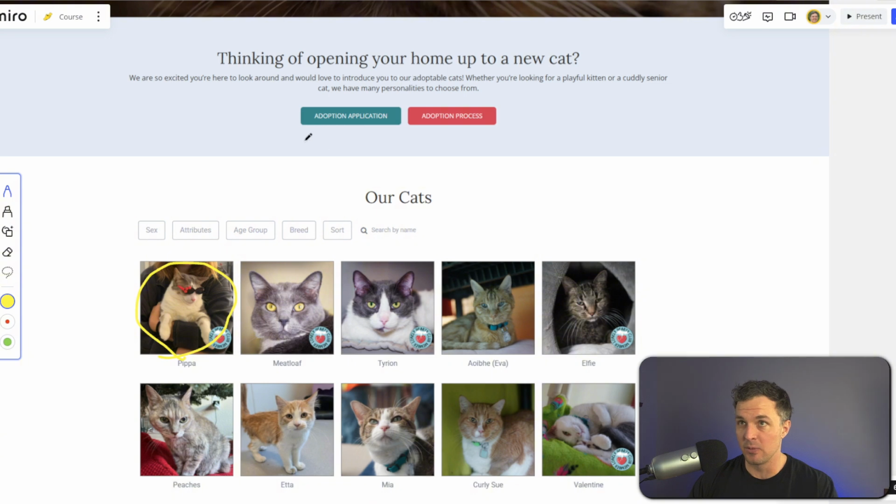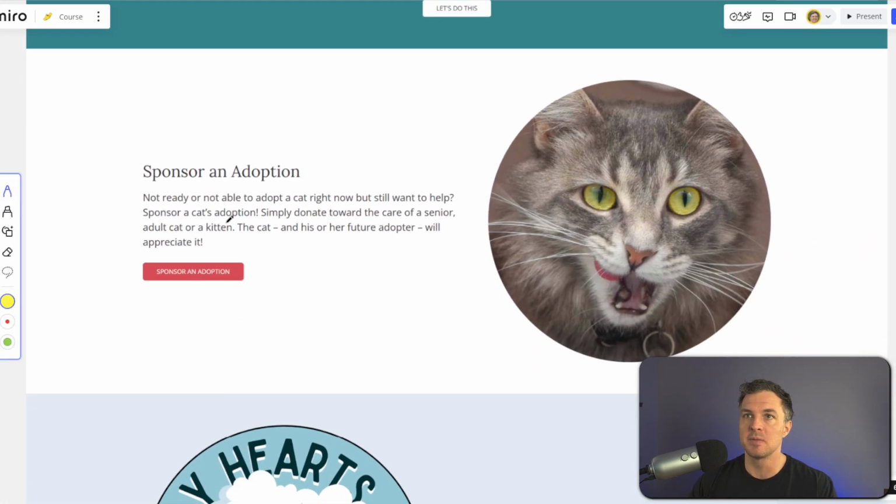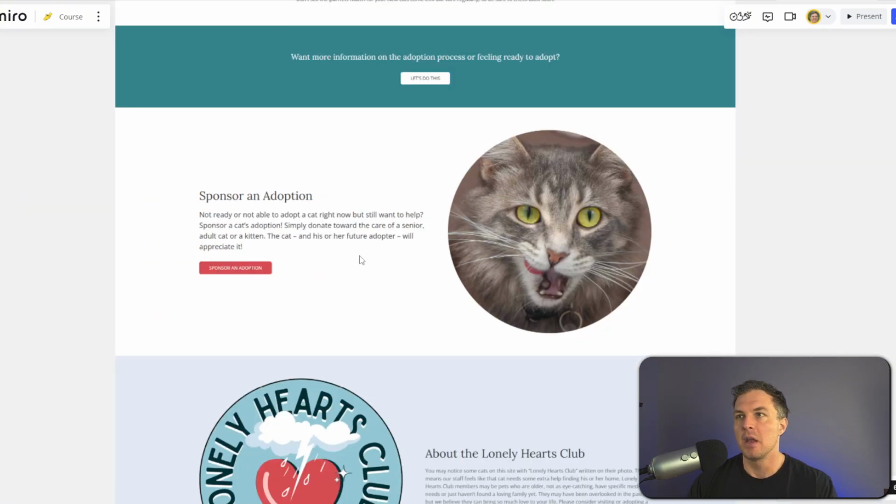But besides that, we also see an adoption application. That's another button click that we would absolutely want to track, and then see what people do after they click that button. If we keep scrolling down, we see sponsor an adoption. Here's another button, another conversion that we would want to track. And hopefully that makes sense.